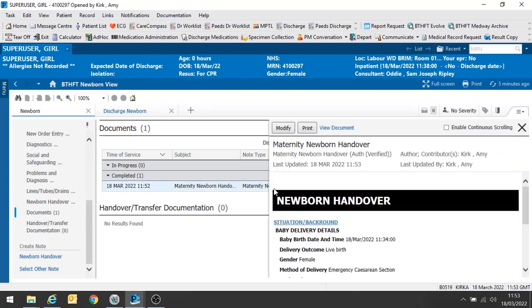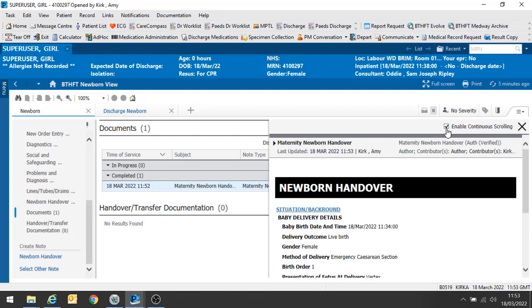Now, if our baby has multiple documents, or you want to look at mum's documents and see it all in one screen, we have got this button here called Enable Continuous Scrolling. If we select this, it will put all of the documents into one big document so you can scroll through and see all of those documents so that you're not crossing out of them and selecting them from the list again multiple times.